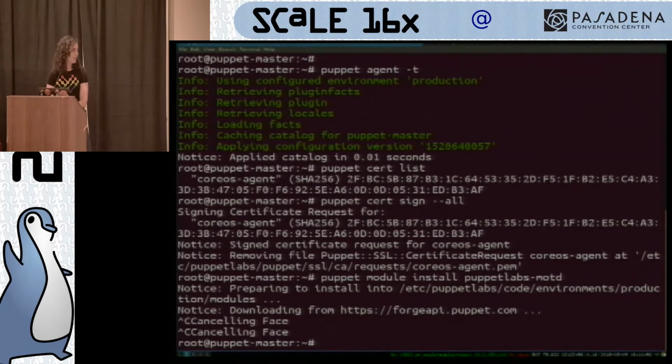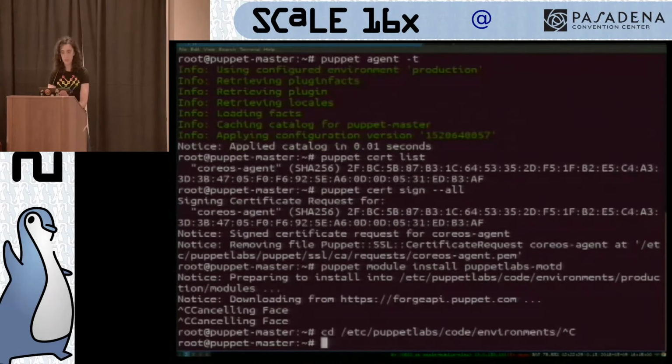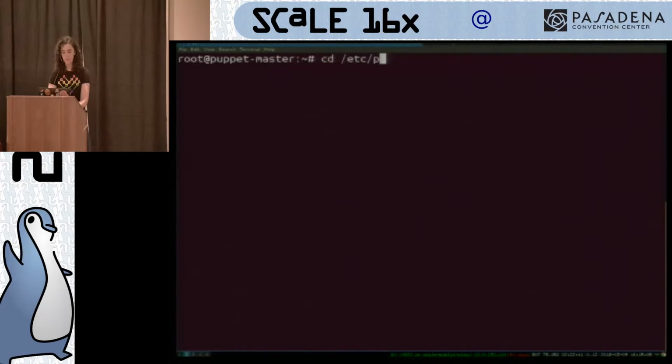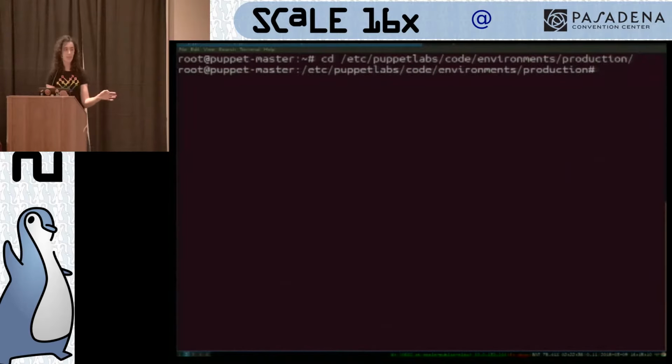Okay, so Puppet Labs, Puppet. I guess I can just look at this. Code, environments. Okay. So I'm going to go into what's called my production environment. Don't worry about it. This is just where I keep all of my Puppet configuration code.